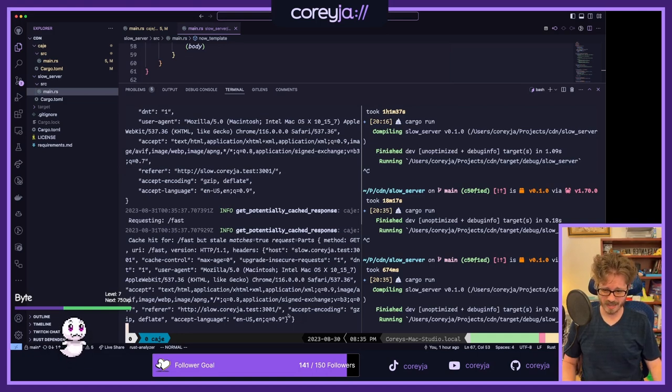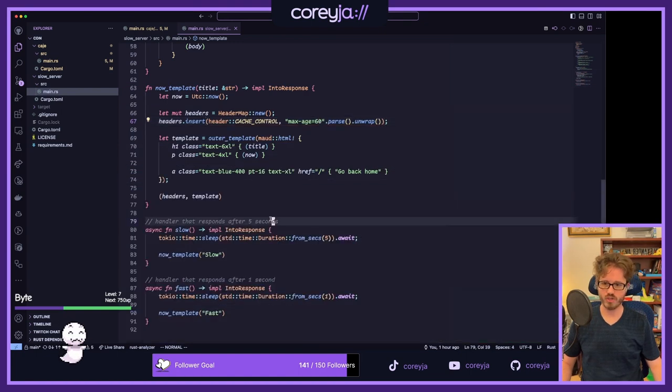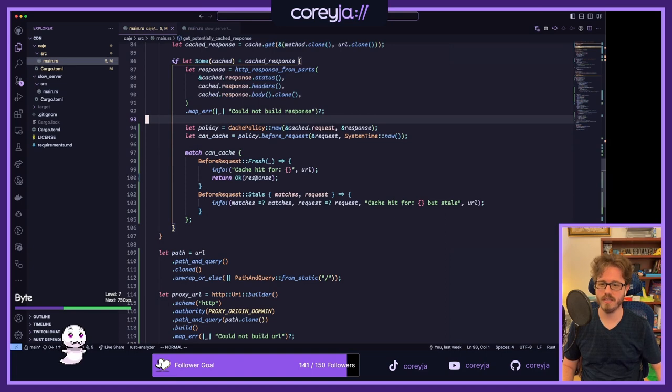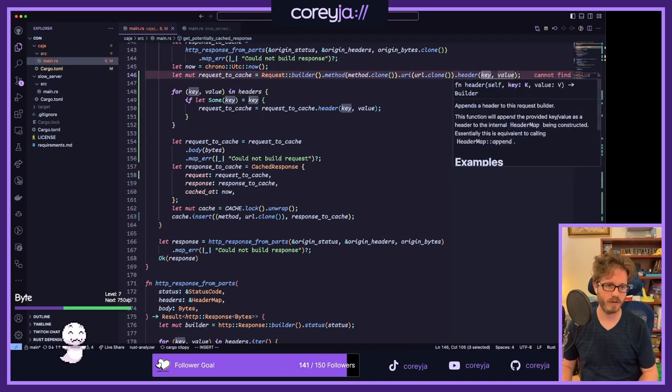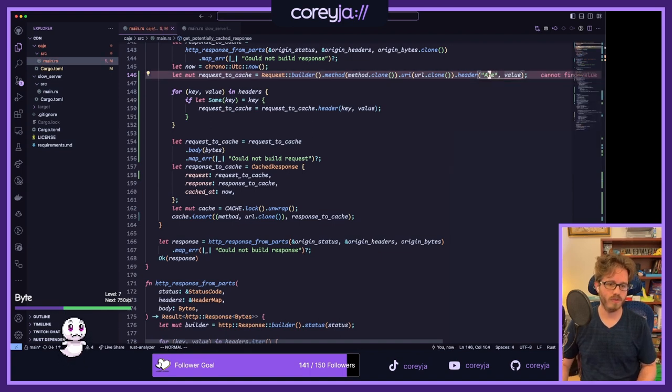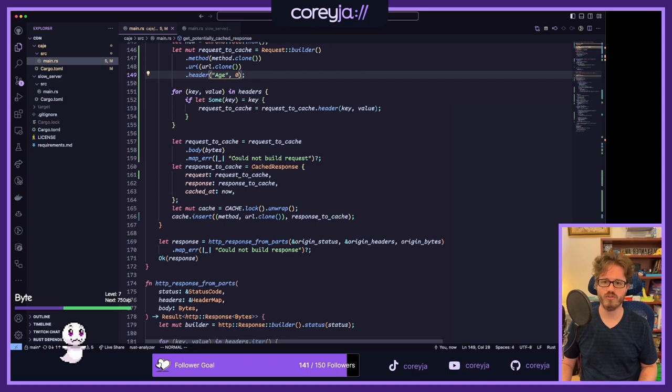I don't like that this doesn't have an age in it at all. I think I want to add an age. And I have an idea of where I could add an age. Well, I know this is a spot. I'm not sure this is the right spot. But I could add a header of age, and make it 0. Might have to be a string. Nope.